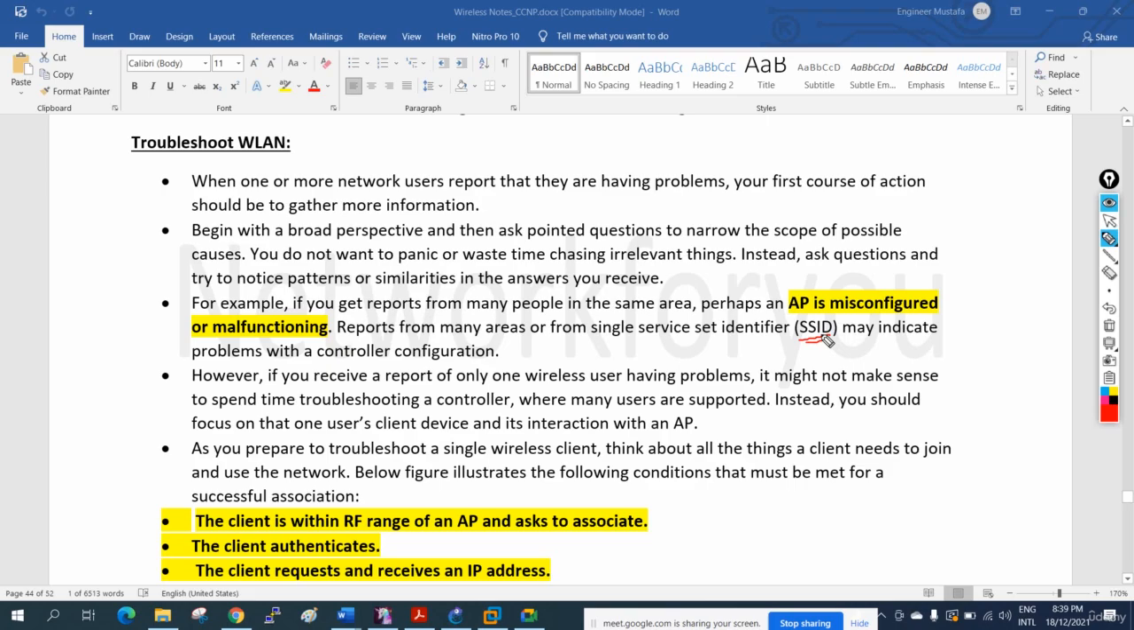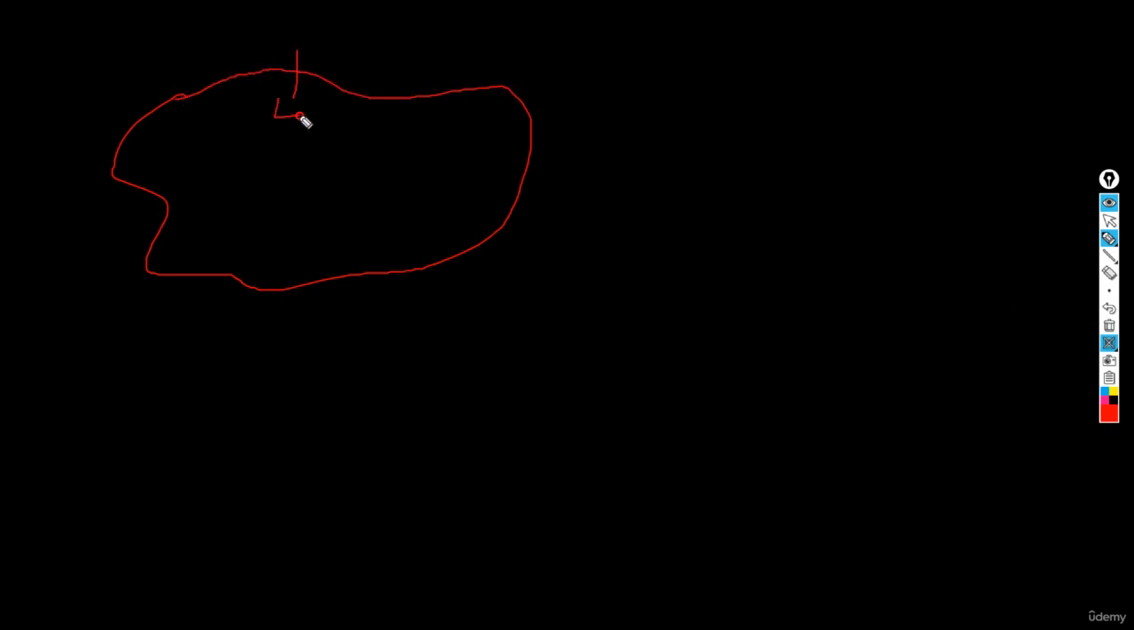Imagine, let me draw the scenario. You have the ticket. Imagine this is the area. We have one access point here and some users are here, they are complaining. If one user is complaining, maybe he is unable to connect to the AP. This is the AP. And this user opened the ticket. He is saying I am unable to access the internet.